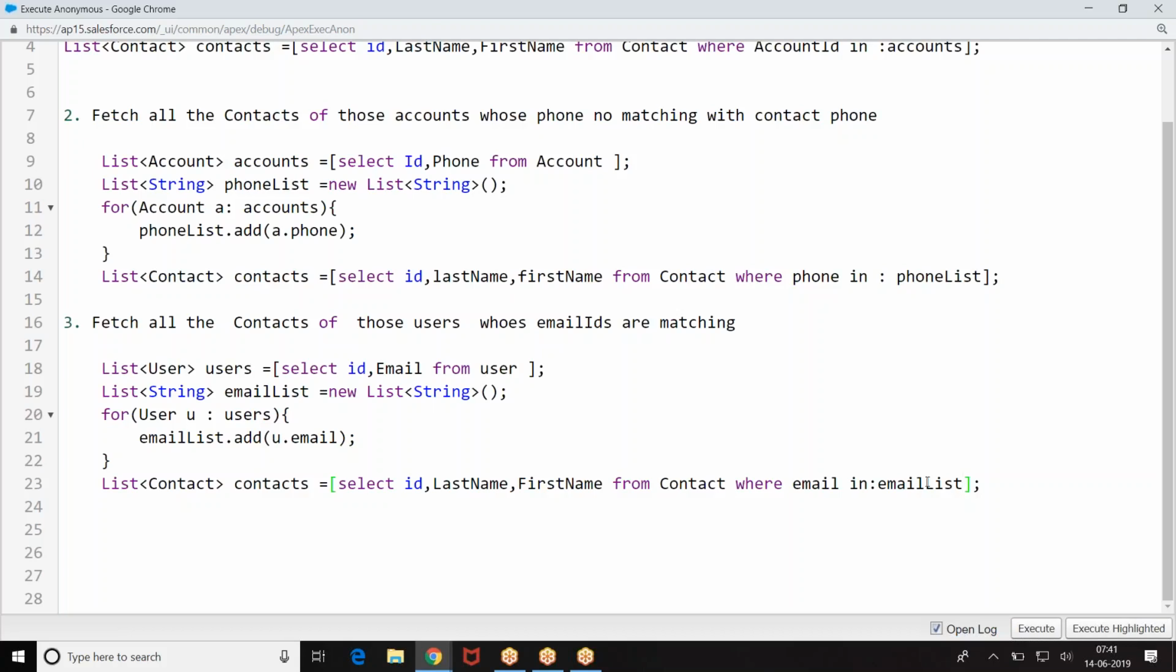Now if I am doing this, how many SOQL queries am I writing here? Two SOQL queries. Boss, which field will store an ID? What is a non-ID field? Lookup field, master detail field. Now a lookup field or master detail field will store which value? The ID of the record.